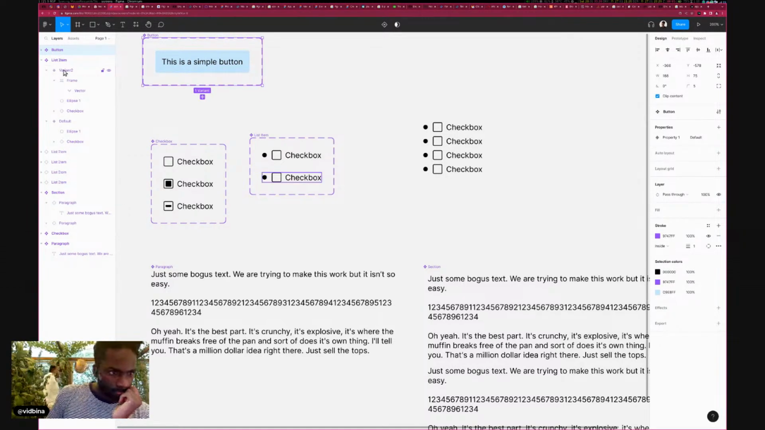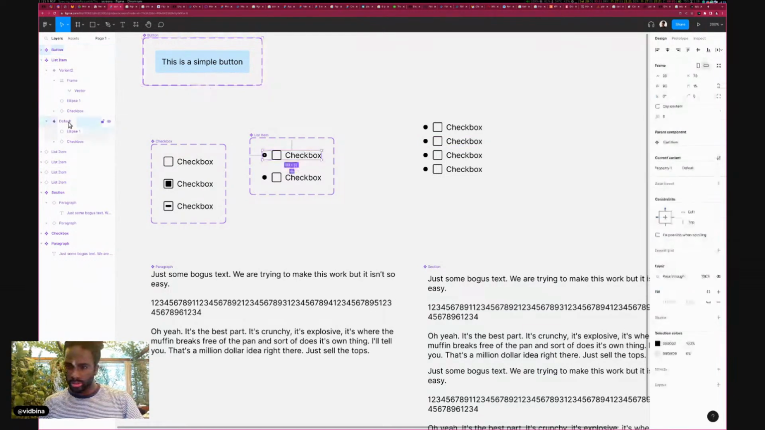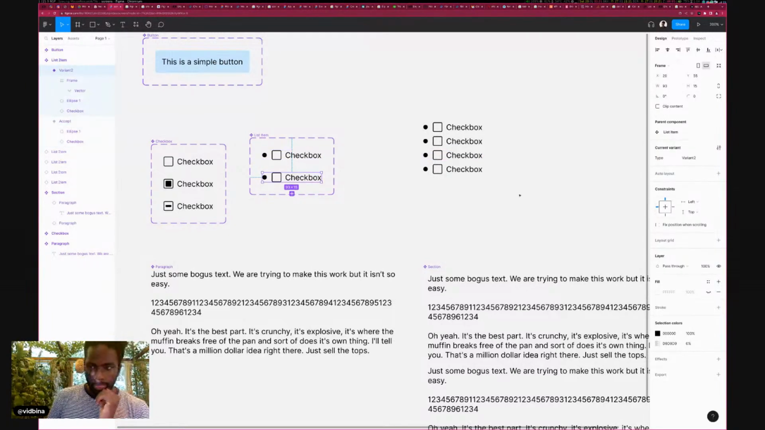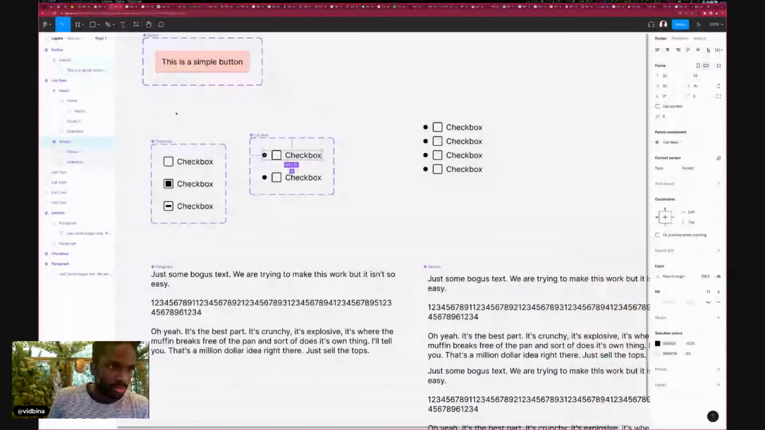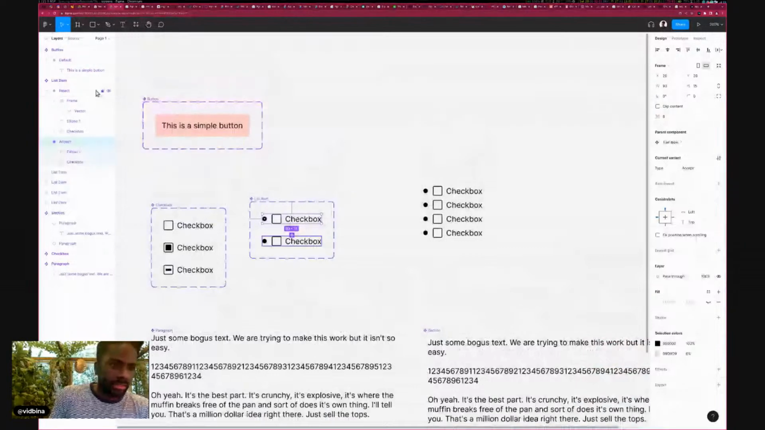Variant. Type. Default. I'm just going to call this type. Accept. Type. Reject. Boom, boom. Snap. And that's okay. It's something really dumb.